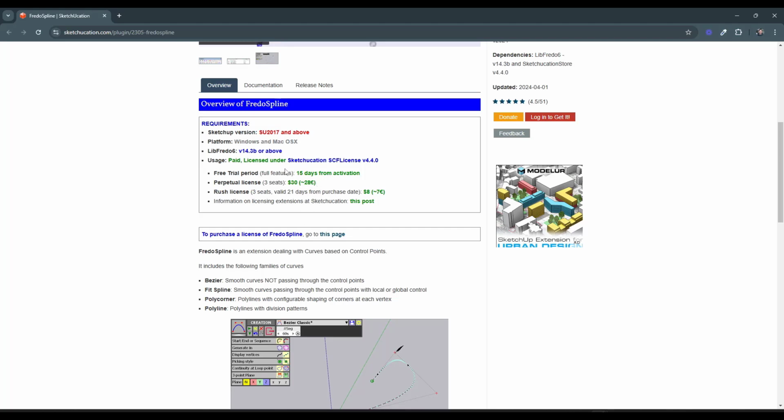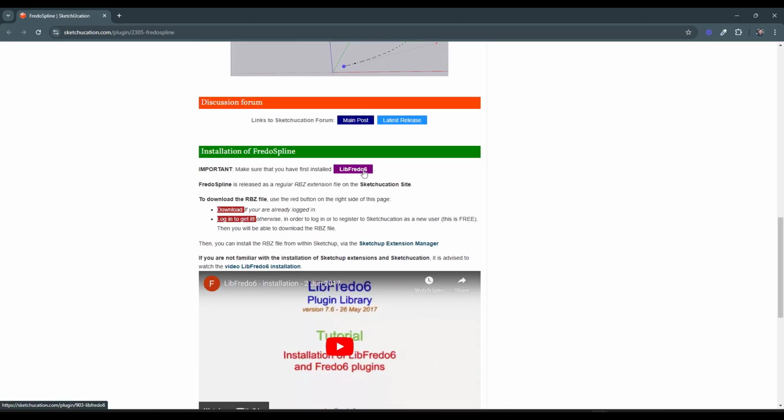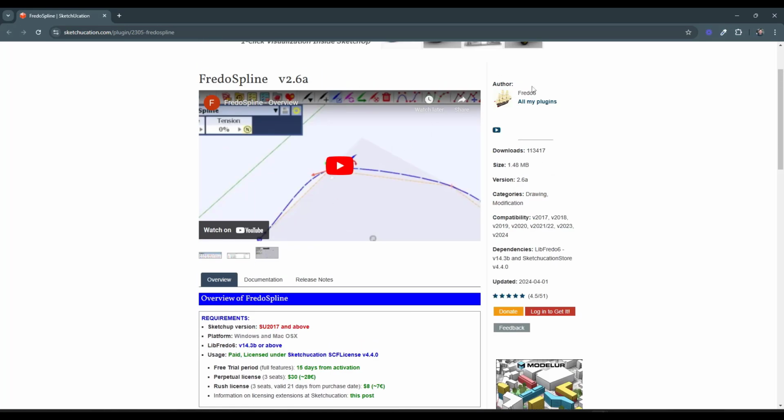So anyway, you can download that and you can install it. Make sure that you install libfredo as well when you're doing this. There's a link to libfredo on this page, but I'll link to this in the notes down below.